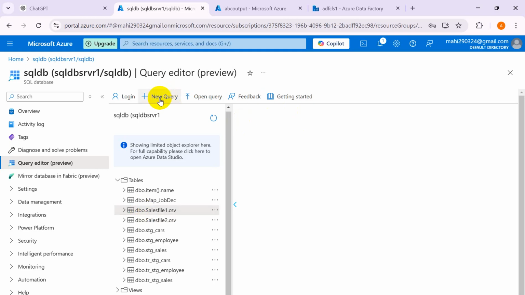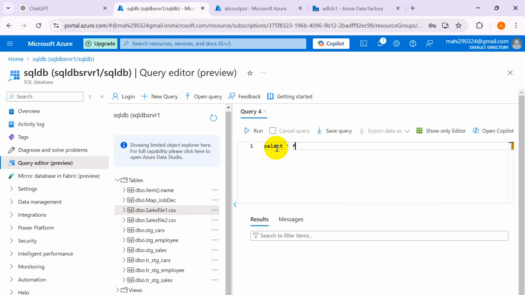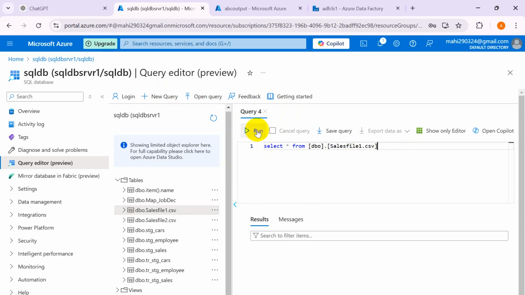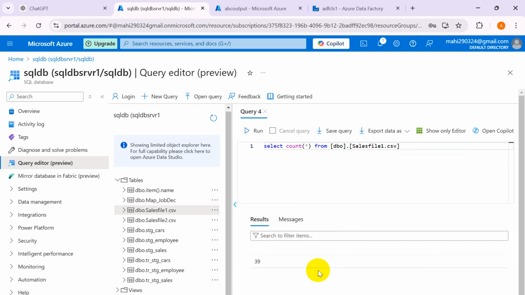So I'm going to do the same one. If I go and select the entries over here, select star from sales file one CSV, something like that. Okay, I will run this. So this is the same table. If you want to check the count, then you can see, oh, this is 39 entries. Maybe there is some duplication of the data, but it's okay, no problem. We can even try for this 39. We will put 10 as a count, maximum row count.